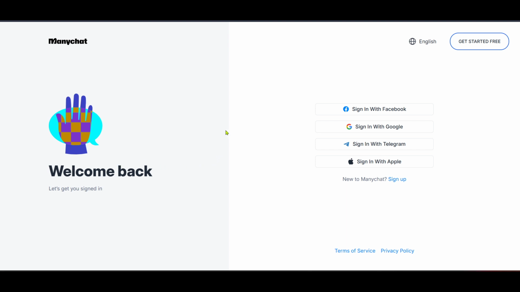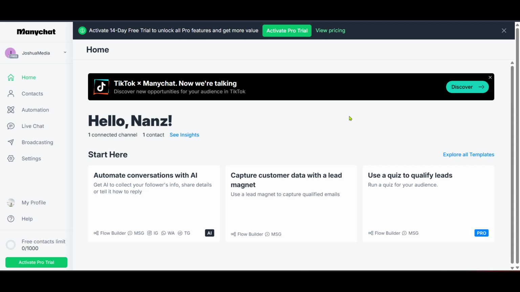First things first, let's head over to Manychat. Simply open your browser and type in the Manychat website URL, which will bring you to the home page. If you have an account you'll want to sign in, you'll find the sign in button conveniently located at the top right corner of the page. Once you're logged in, this is where the magic starts to happen. We're diving into the very heart of Manychat itself, its home dashboard.